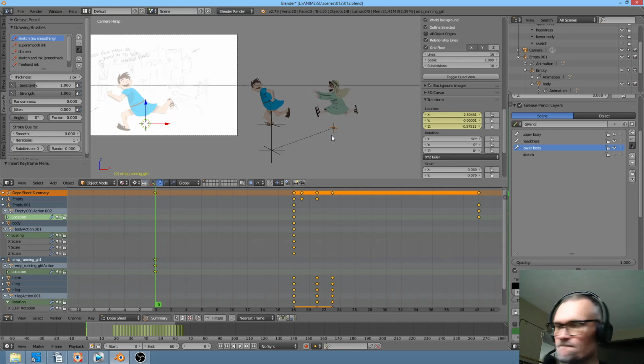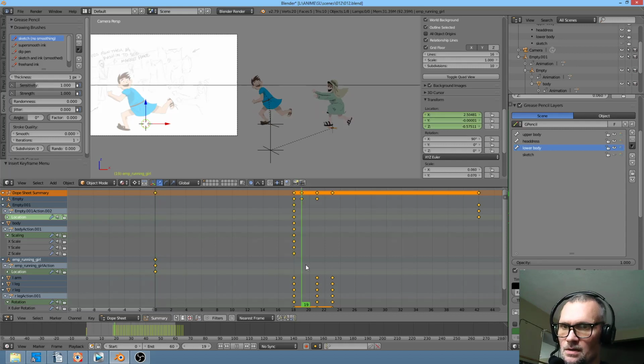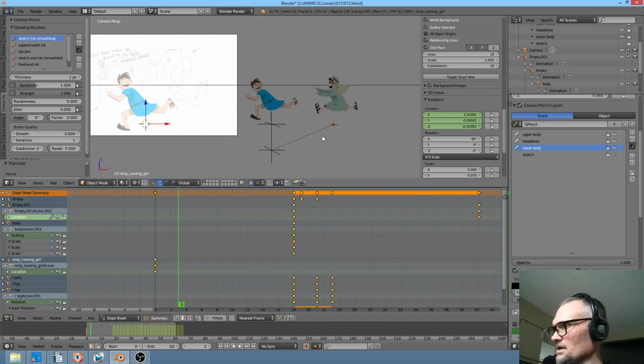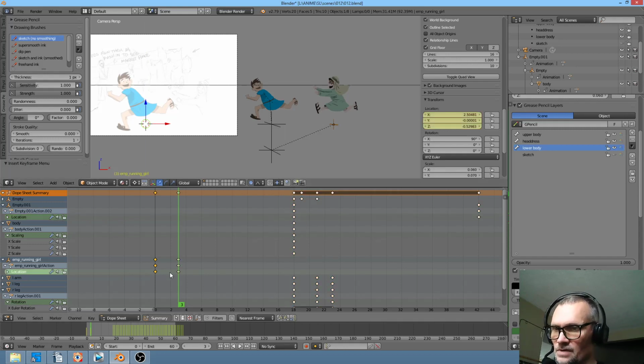location. Okay. And once she's running, it's really every 4th frame. Let's just see if I get lucky here. So what I'm going to do is go on the z-axis like that and insert a location key. So now I just want to repeat this.